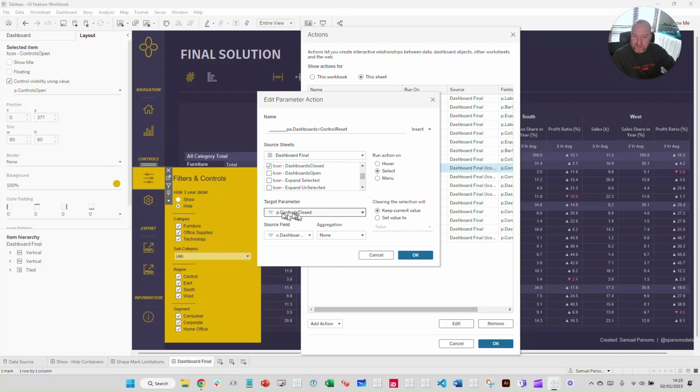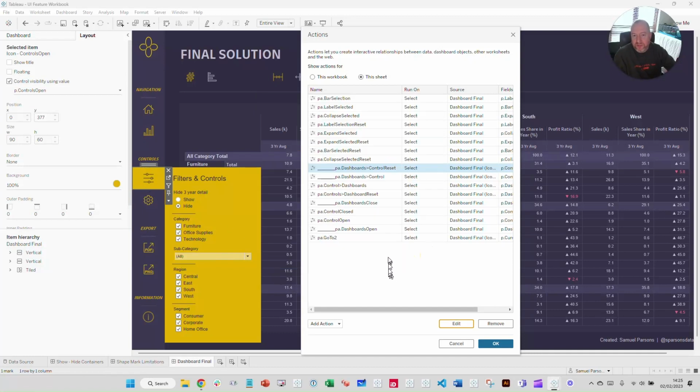It's going to target the other version of the controls parameter, the closed version. These are working on the open. The dark background one works on the closed. And this time we're going to send the opposite logic to it. We're going to send true to that parameter to bring the dark background button into view. So for this button we have 1, 2, 3, 4 parameter actions applied to it. 1 to bring open the panel, 2 to switch the icon, 3 to close down the filters and controls if it's in view, and 4 to bring back the icon from the filters and controls so it resets it to the dark background.